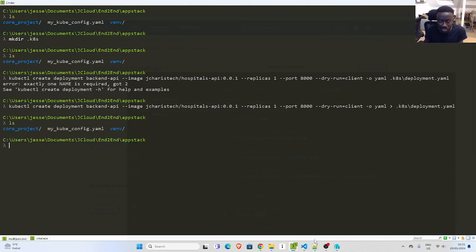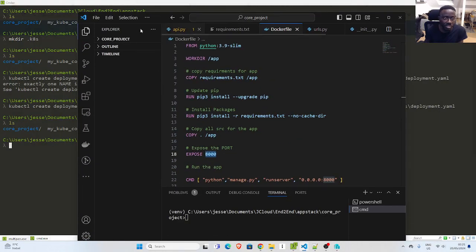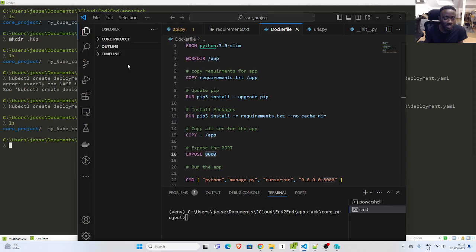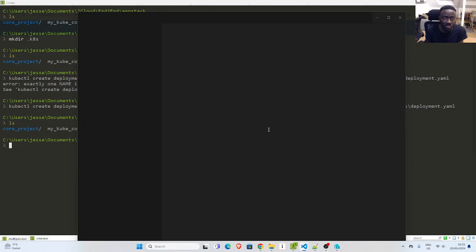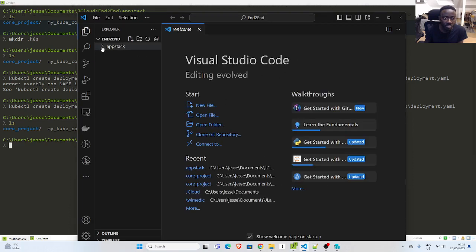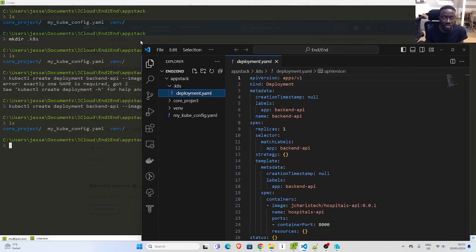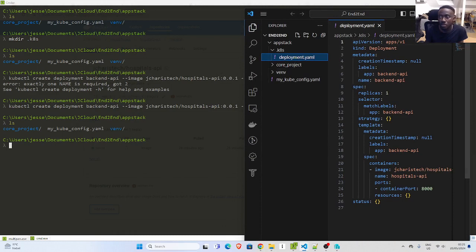If I go back here and I open it from here, this is my project. Inside my core project, we cannot see it here, but let me open the folder outside of it so that we can see it. Select the folder. Inside my app stack, we have my K8, and you can give it any name, but I just call it K8, and this is the deployment. This is actually the same thing we created here. So this is one way of doing that.